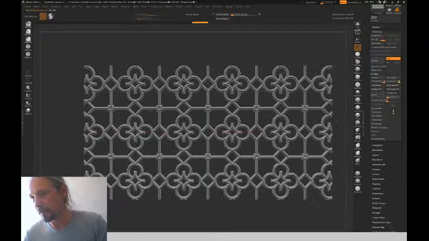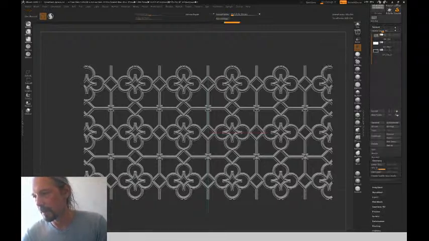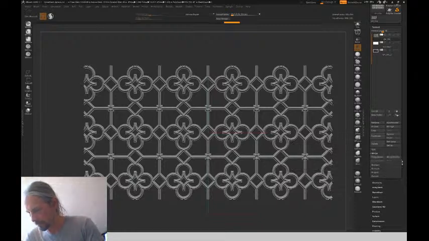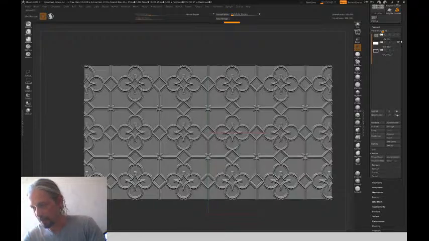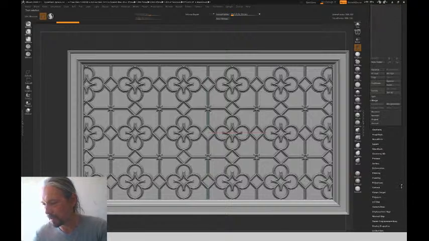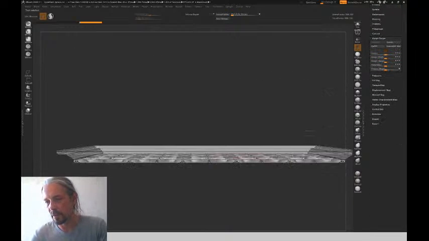So, geometry. Let's divide only once, a bit higher. Then merge visible. Cancel. Merge where it is visible. Oh, okay, now nothing is visible. Merge visible, so we have a merged element here, and then morph target store.